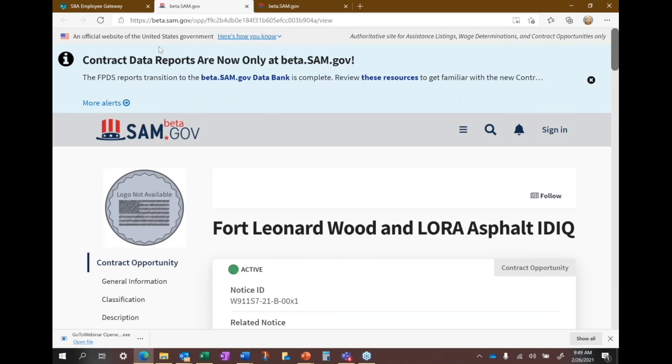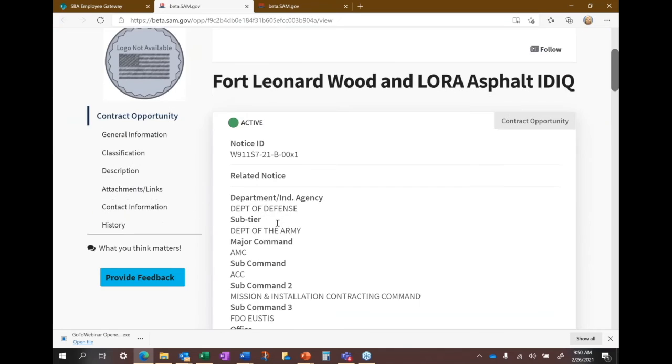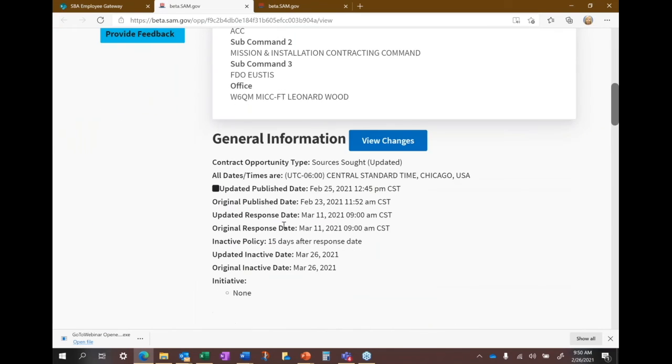And so this is one that I just found the other day in Fort Leonard Wood, Missouri for some asphalt work. It's an IDIQ. And you can search the beta.sam site, which I think Daniel's going to do a class on. So I'm not going to really cover beta.sam here, but I'm just going to hone in on this opportunity. And you can see here that the contract type right now is sources sought. So they're looking for information.